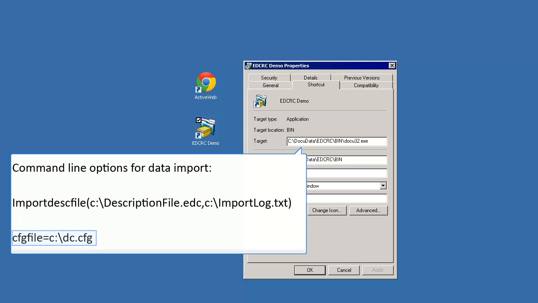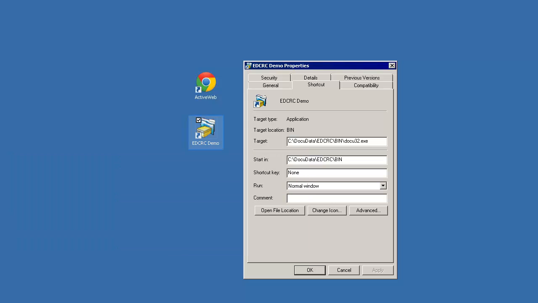Configuration files provide EDC with configuration information, such as where to find the database. It may be necessary to specify one of these as well, using the parameter cfg file equals. With these modifications, our shortcut will now run a predetermined data import without opening the EDC interface. We can automate workflow even further by stringing together a series of such commands in batch files.